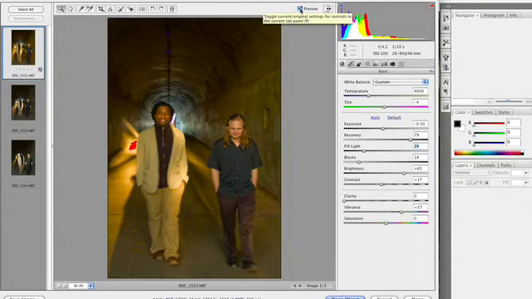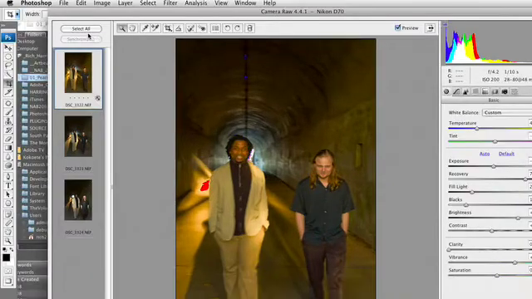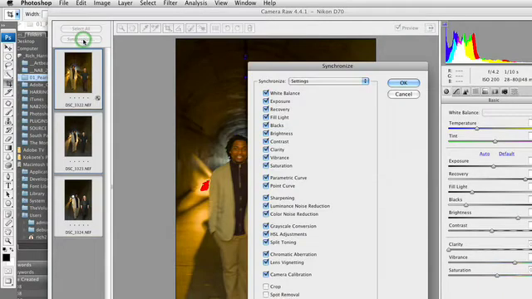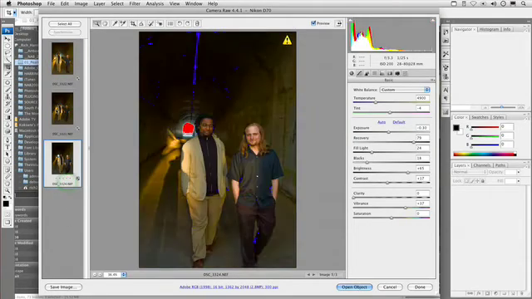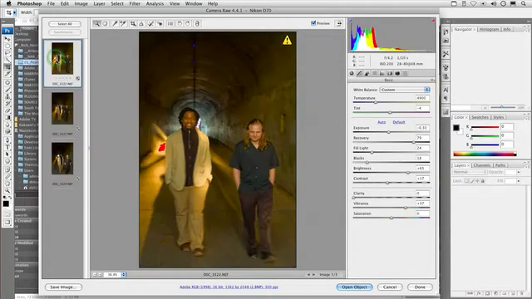Now, we can actually take that setting and apply it. I can select all the images and click the Synchronize button and take the settings from the first image and apply it to the rest. We could specify which settings we want or just take all of them by clicking OK. And now when we check each image, you'll see that they're similar. So there's our first one.